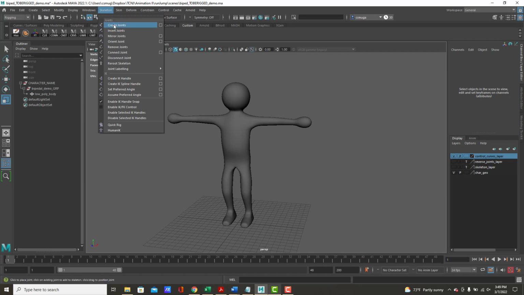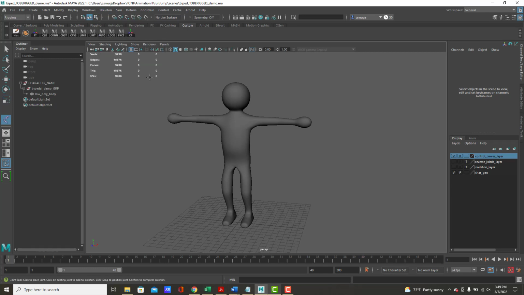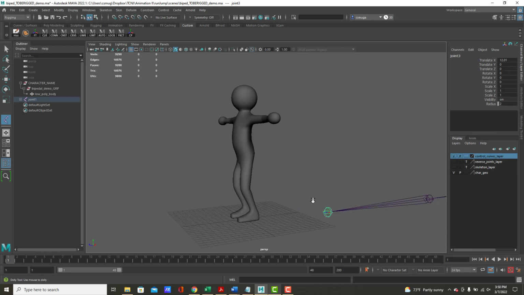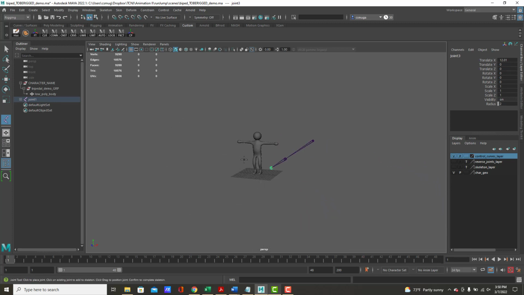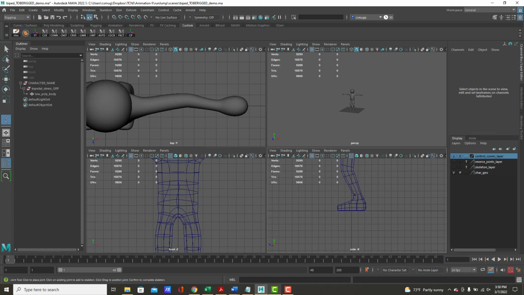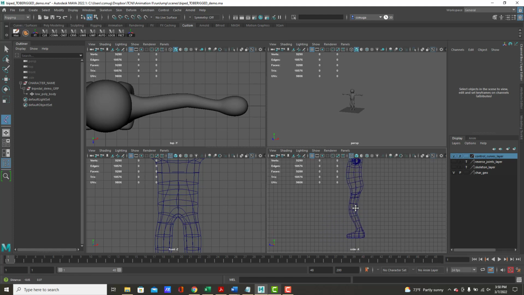So for starters, I will go to create joints. And the first thing you need to know about joints is that they are construction objects, which means that they function kind of the same way that your curves do. In other words, when I draw them here in the perspective view, no matter where I think I'm putting them, I am actually putting them along a flat plane. So I need to be aware of which orthographic view will best suit me.